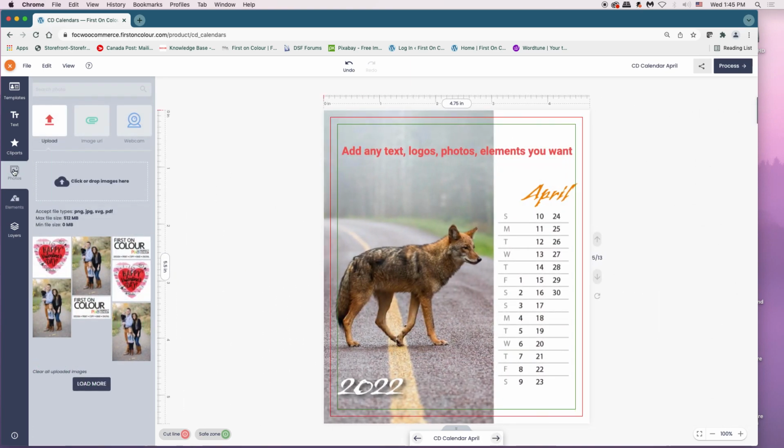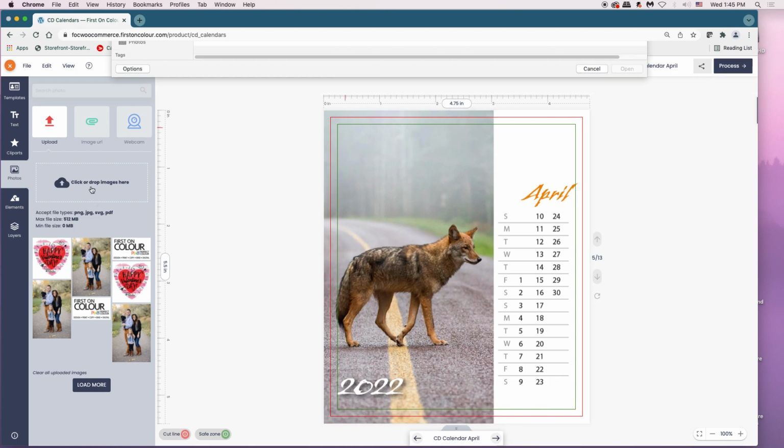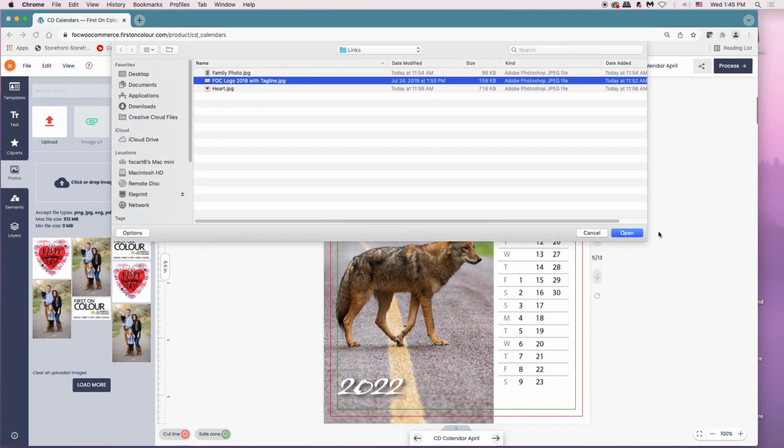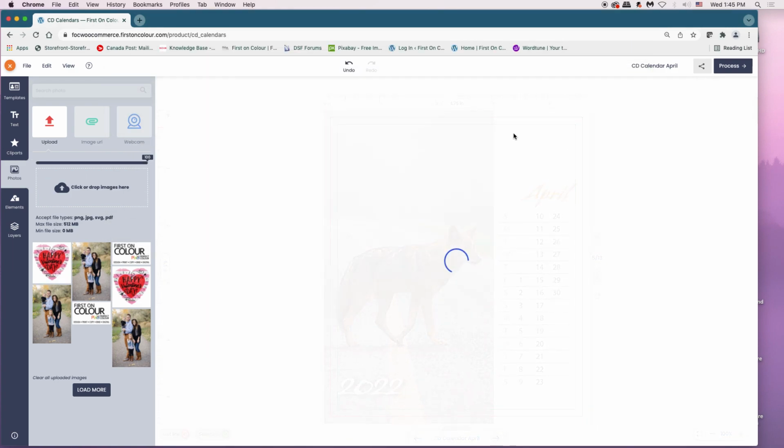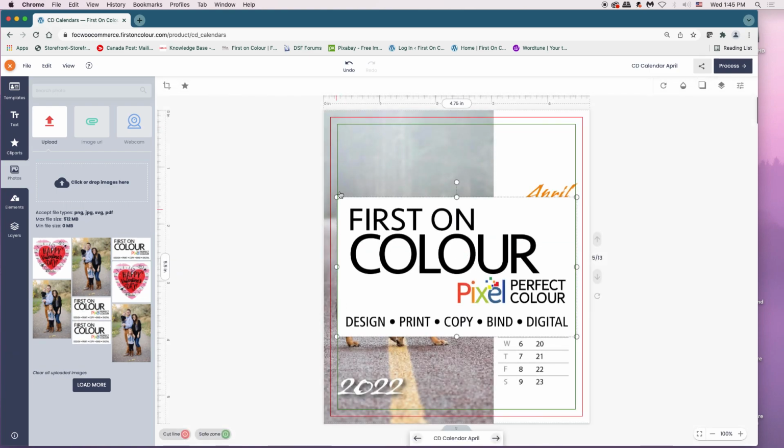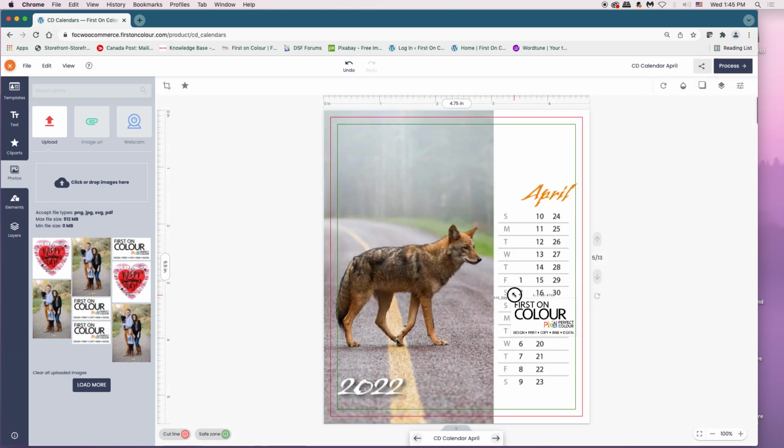You can also go back to your photos. And again, if you were doing it as a marketing piece, you could add, say, your logo. Again, resize it, put it where you want. And underneath you could put your website, your phone number, your address, etc. And after you're happy with your calendar and all the elements and text that you've added to it, you hit the process button.